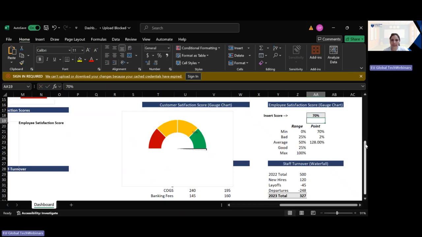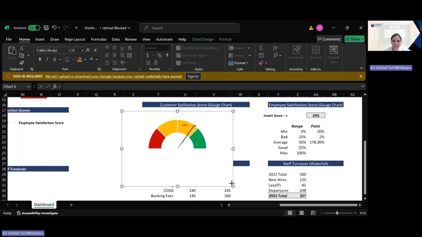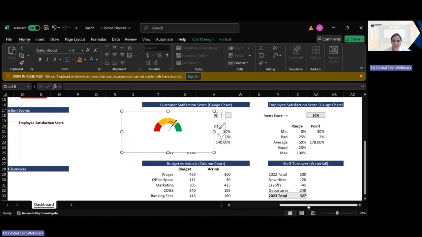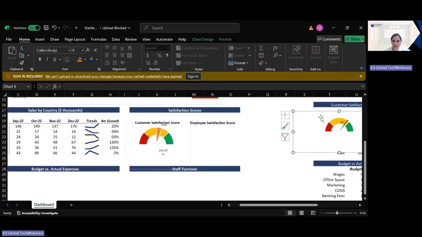Once you do that, you will move it over here in a different zone. Let's say if you have a value like 20, so this is how it comes in different regions. And what you can do now is select this and put it inside the employee satisfaction score. So this will come inside your employee satisfaction score.